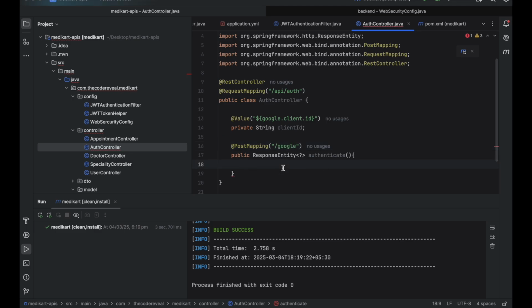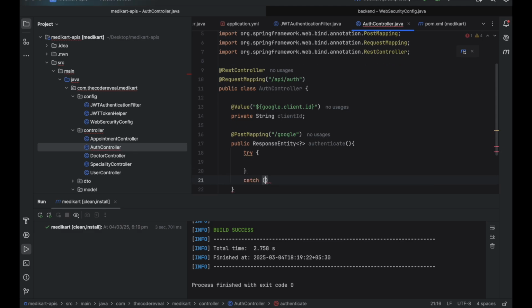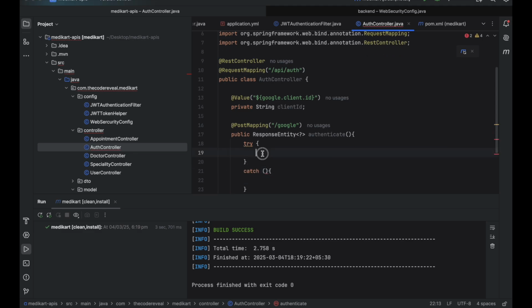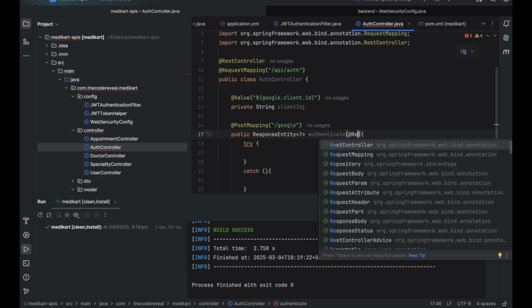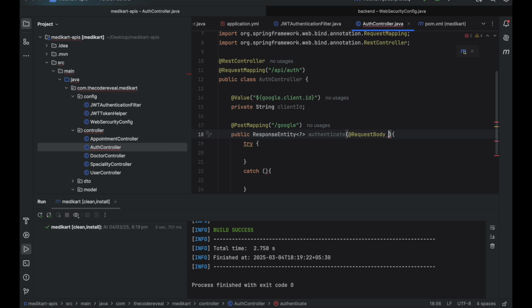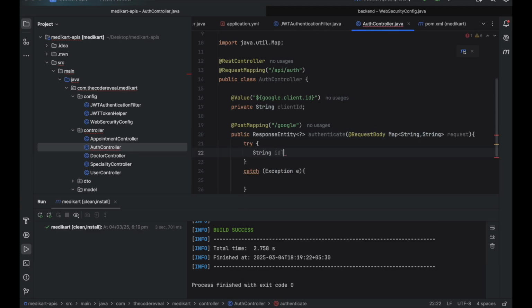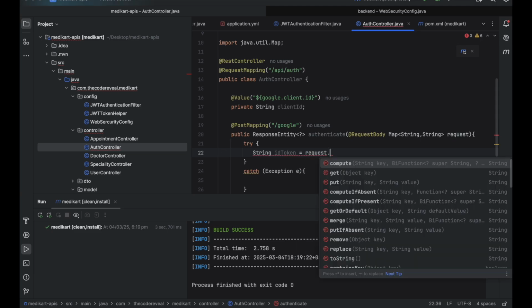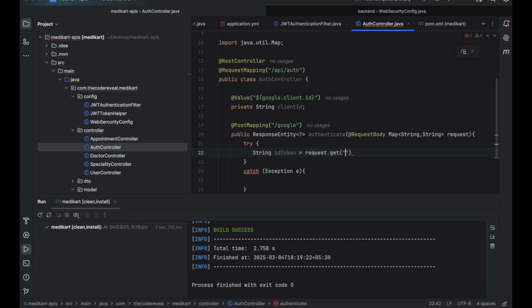Okay, now here let's do try catch. Also for this, let's give it a request body, a map of string, string. Let's get the id token, so let's extract the token from the request, request.get("idToken").